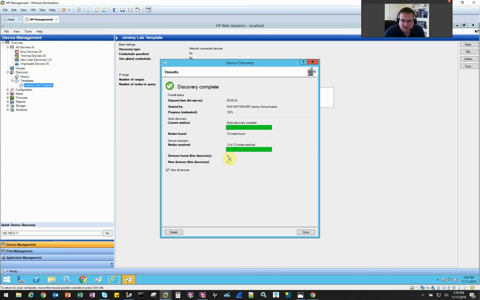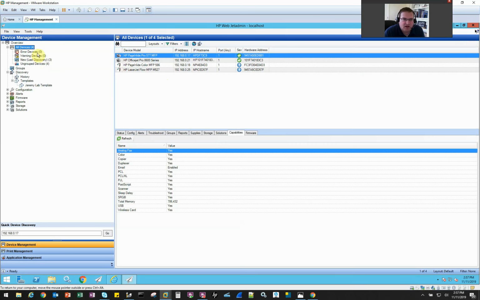Now, in my discovery, you saw it took 5 seconds. It found 4 printers, 3 of which were new, because we'd found the one earlier. So I'm going to leave View All Devices on and click Done, and it's going to pull me to my All Device view, and there I have all my devices discovered. Okay, and now I can start playing with these and doing other things with them. But that is the basics of how you run a discovery and find devices on your network with WebJet.